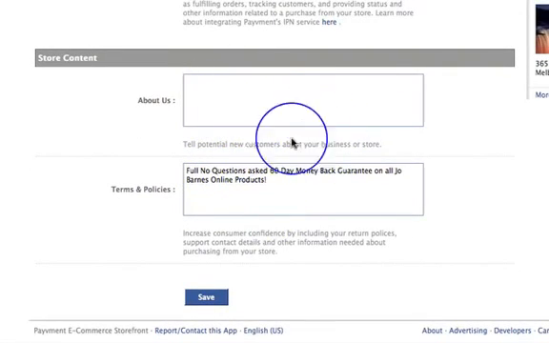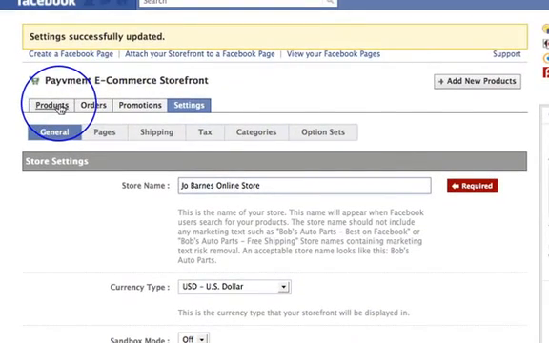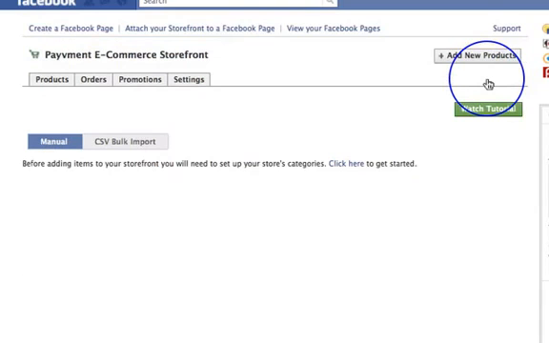And I could, you know, I need to probably do a bit more there, and I'll come back and do that later. So I'm going to save that, and that's my settings now all saved. So let's go over and add a product, shall we? So here we go, add new products. So let's go up to add new products.